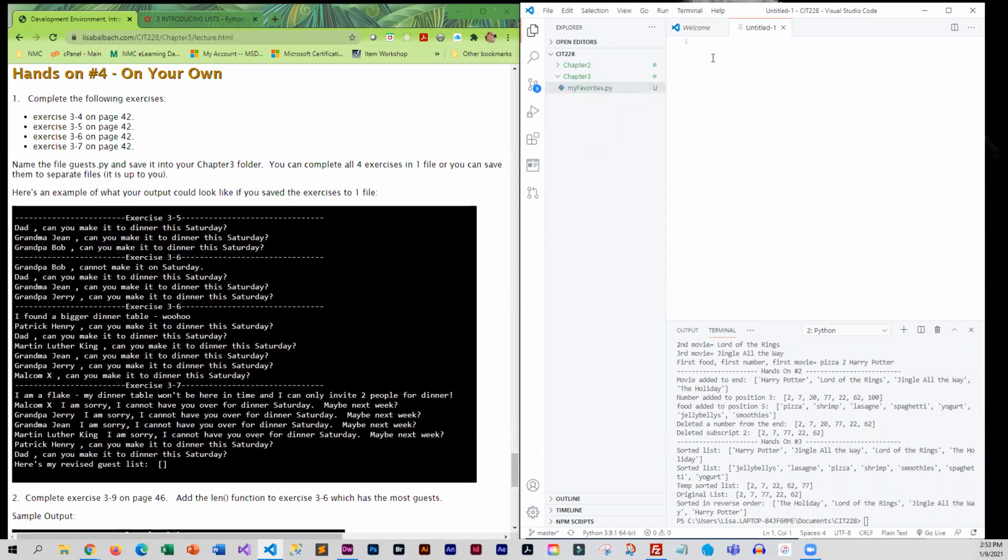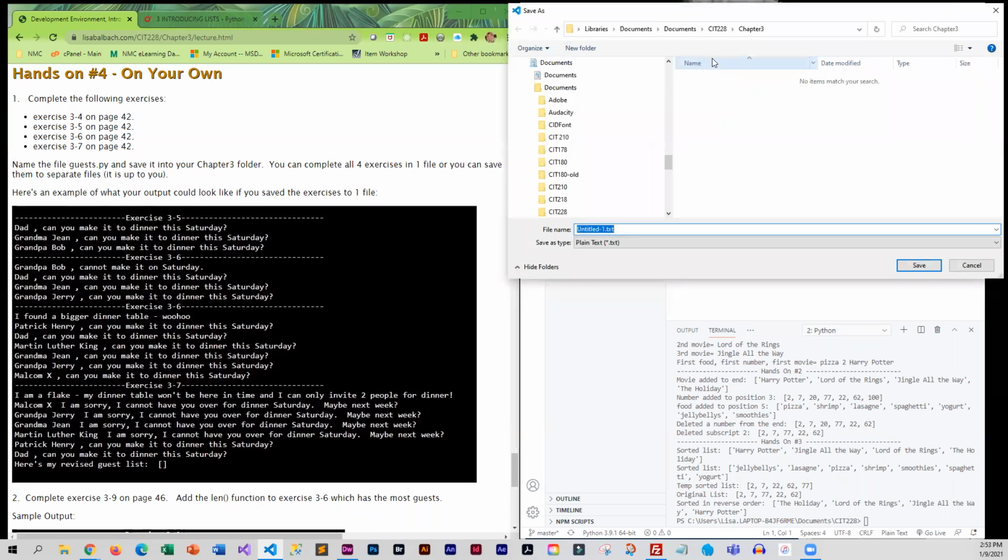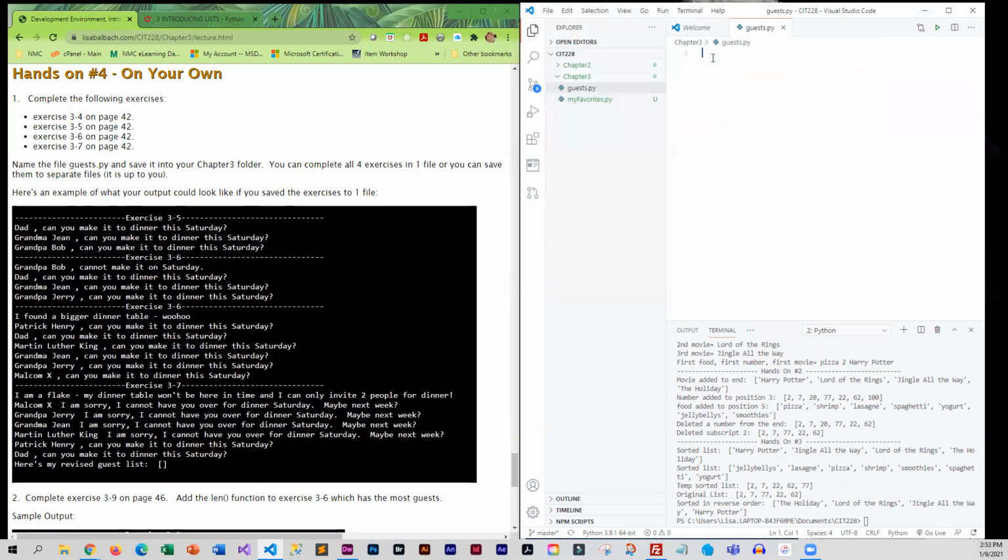I'm going to do a new file, going to save it, make sure it's going into chapter 3. And then we're going to complete exercises 3-4, 3-5, 3-6, and 3-7. So these are the try it yourself exercises. And as you can see, I did it in one file. I thought that was the easiest way to do it.